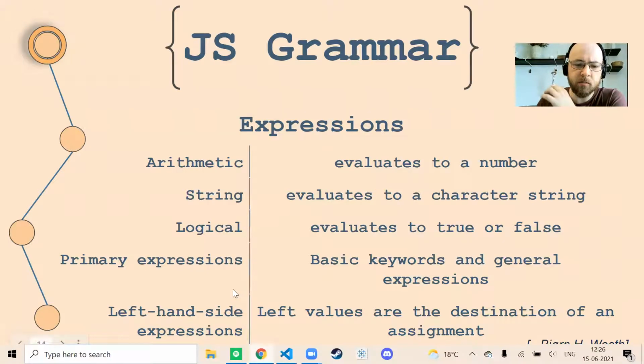Left-hand side expressions really just means something where the left side of the expression is the destination of an assignment. So that would be something like const x equal to 42. That would be an arithmetic left-hand side expression. You might see some of these words when you have errors and you're trying to find out what's wrong. You might see, well, your left-hand side should be something, right? But it's not important. I just wanted to put it right there.